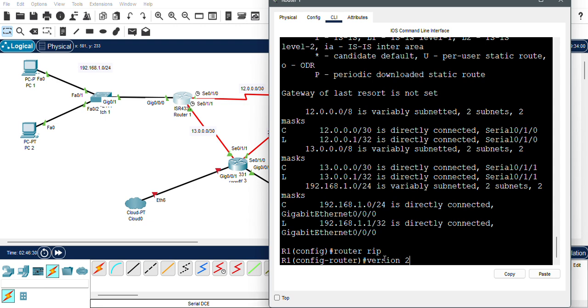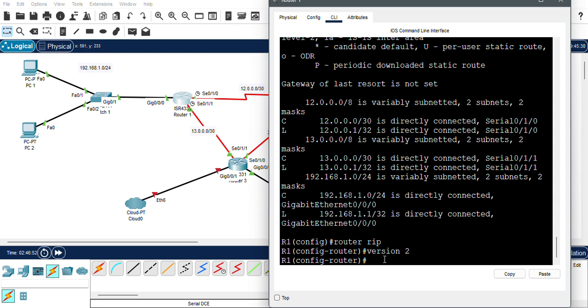Version 2 is a little newer. Version 1 deals with classful IP addresses, like class A, class B, class C. But version 2 deals with CIDR, the classless IP address. Also in version 2, we say network, and then we put in the IP address here: 192.168.1.0.